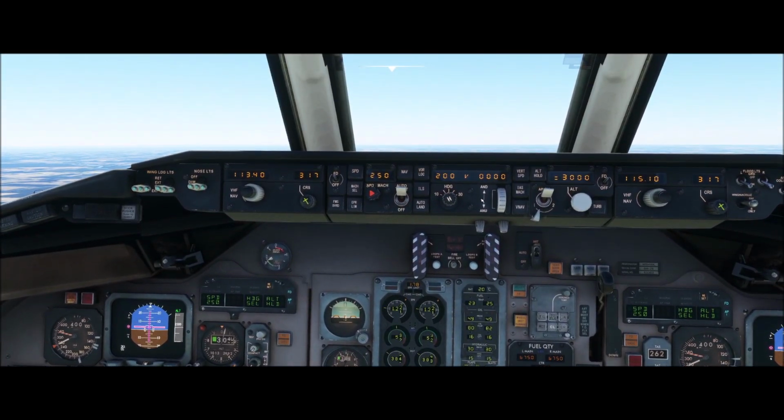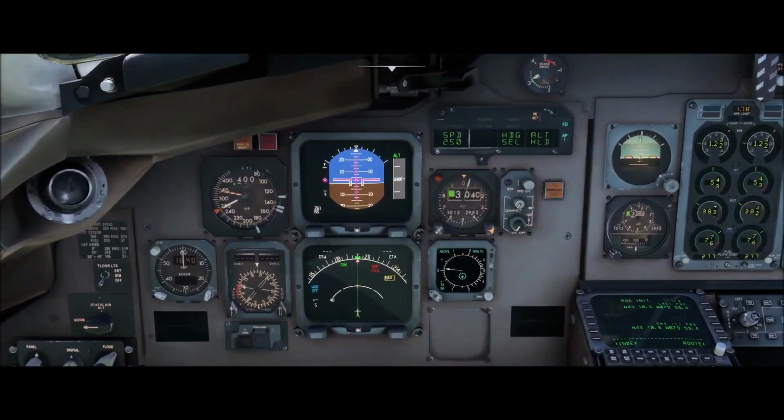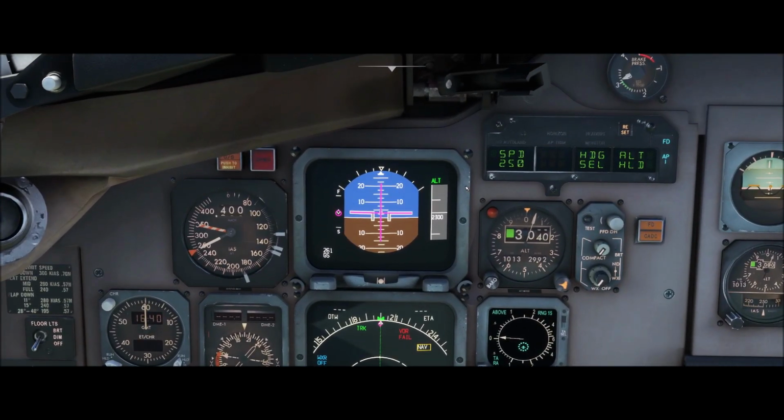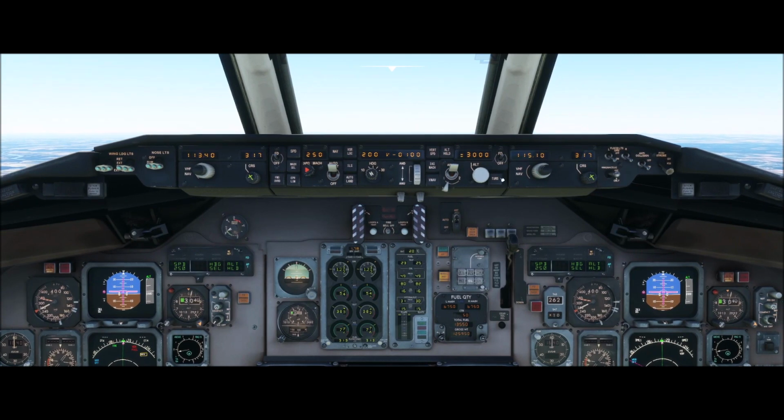Alrighty, speed, heading, altitude. So now let's go ahead and talk about flight directors. Flight directors are there for the pilot. The autopilot doesn't really need flight directors. It's more of a visual representation of where your airplane needs to be to achieve what you plugged in here.